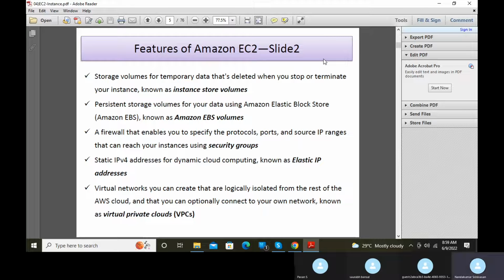Okay, because whatever data you are storing in that instance store volume is temporary data. If you terminate the instance, that data will be deleted. If you want to store permanent data in that machine, that time you need to use EBS volume, elastic block store volume. With the help of this volume, you can store the data permanently. Even if you terminate the instance, you can attach that volume to another instance and access the data. Okay, everything we'll see in practical. I'm just covering theory.